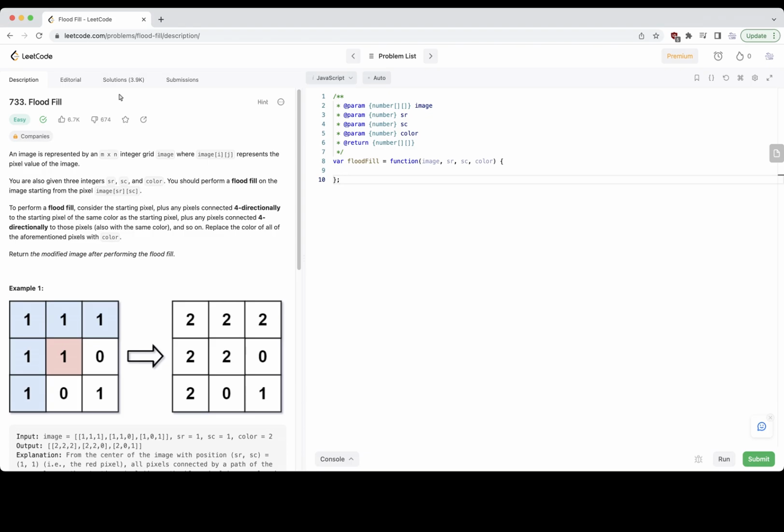Let's get to it. An image is represented by an m by n integer grid image, where image[i][j] represents the pixel value of the image. You are also given three integers: sr, or starting row, sc for starting column, and color. You should perform a flood fill on the image starting from the pixel image[sr][sc].